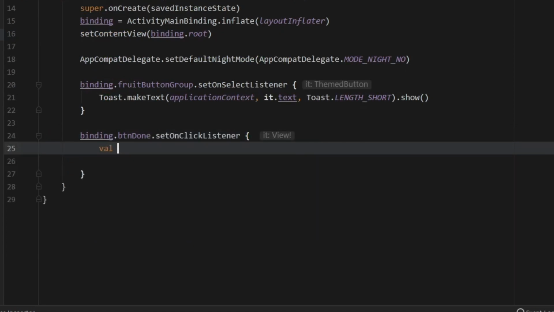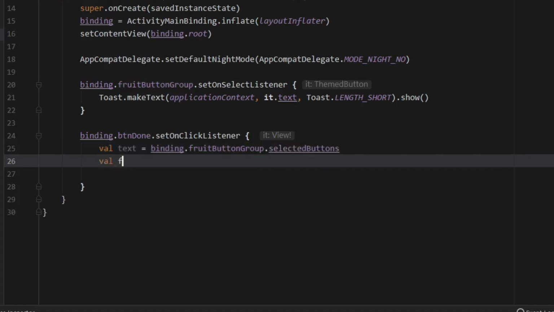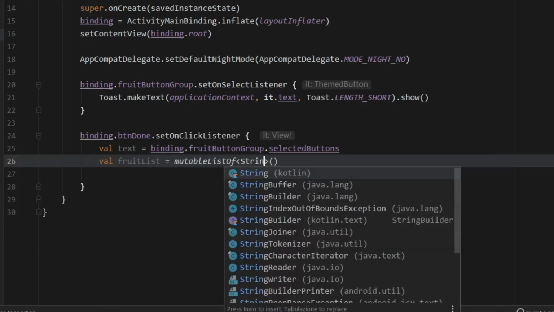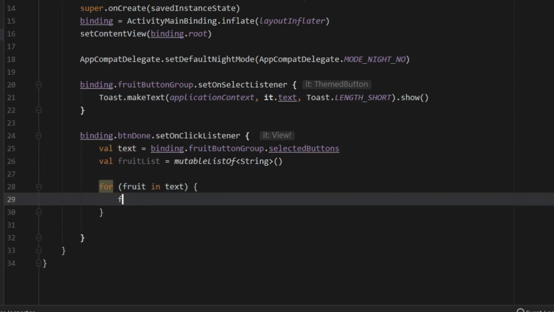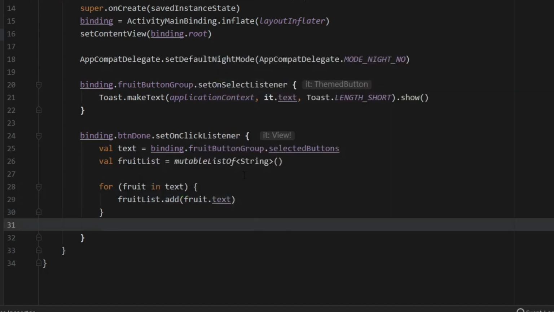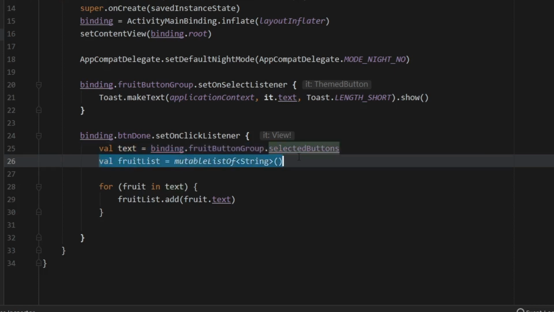Now the first thing we want to create is a value of text, which is going to equal the binding.fruitGroup, and it's going to collect all of the selected buttons. Then we want to create a value of fruitList, which is going to be a mutable list of type String. Then we're going to go ahead and create a for loop. So it's going to be for the fruit that's in the text. We want to cycle through all of the selected buttons. And for each fruit, we want to add to our fruitList the fruit.text. So this will cycle through all of the items that have been added to the selected buttons, and it will return it in the form of a list of string.